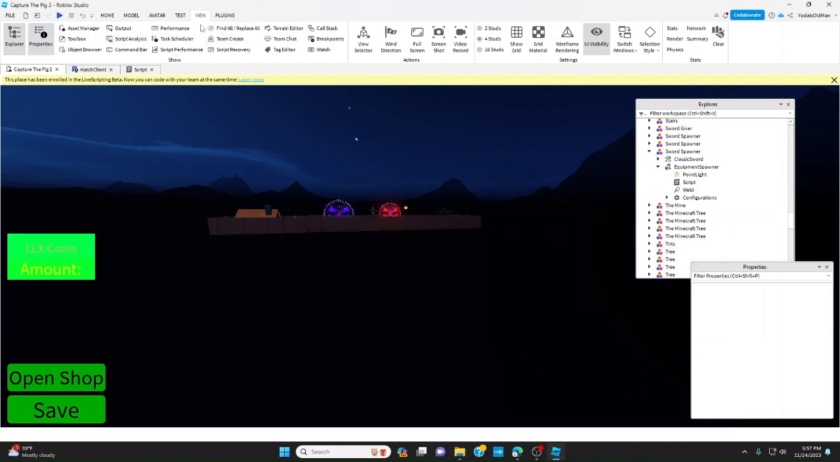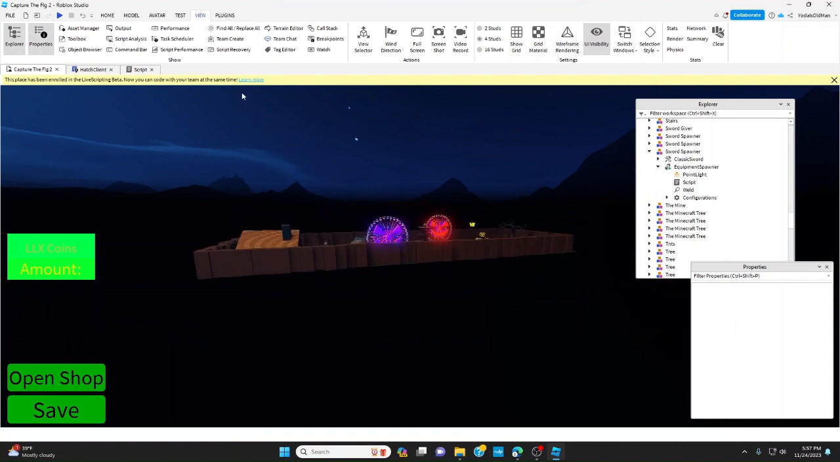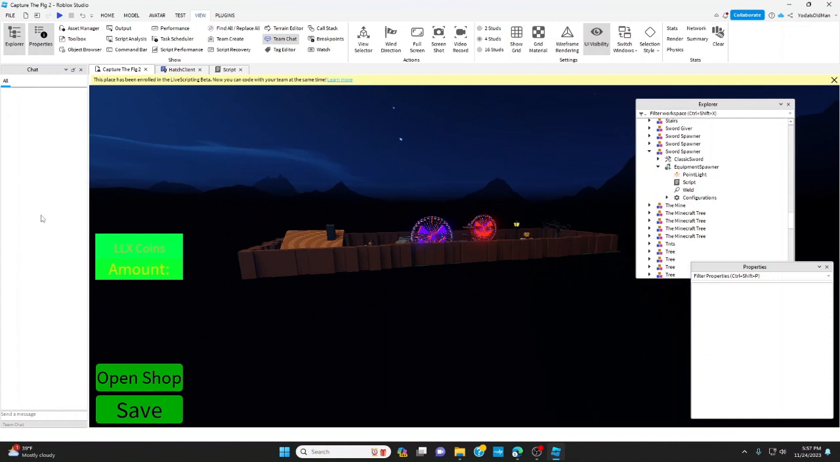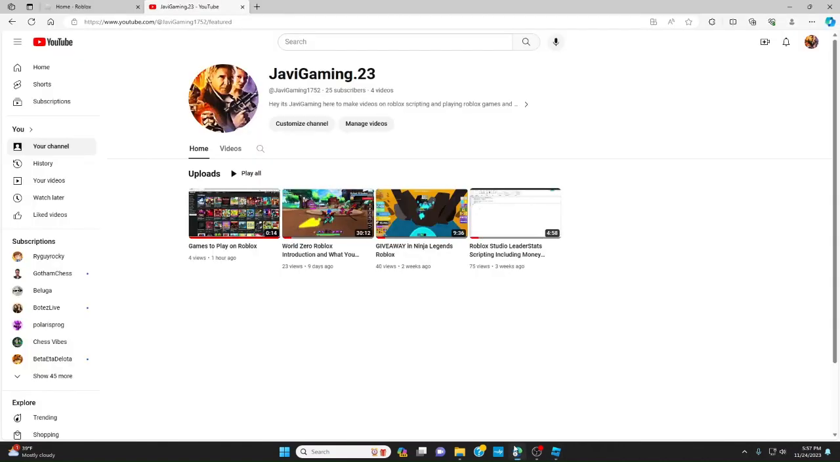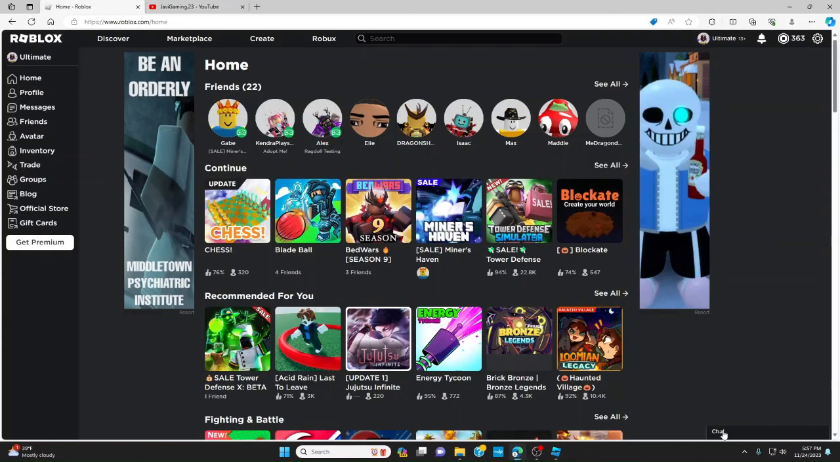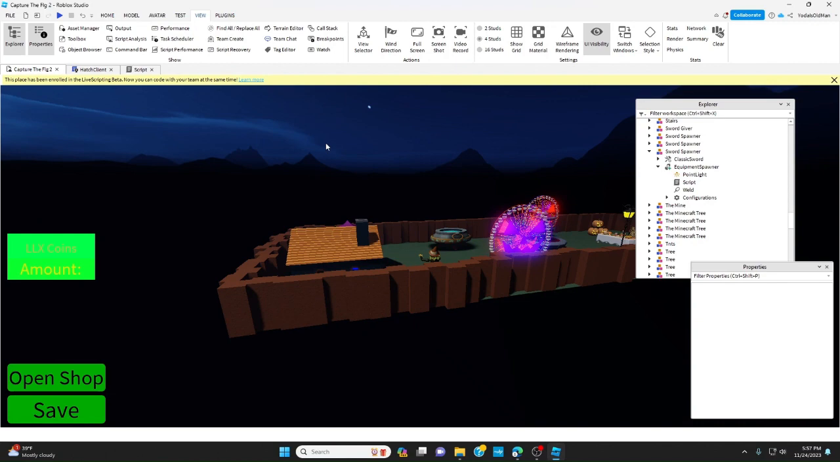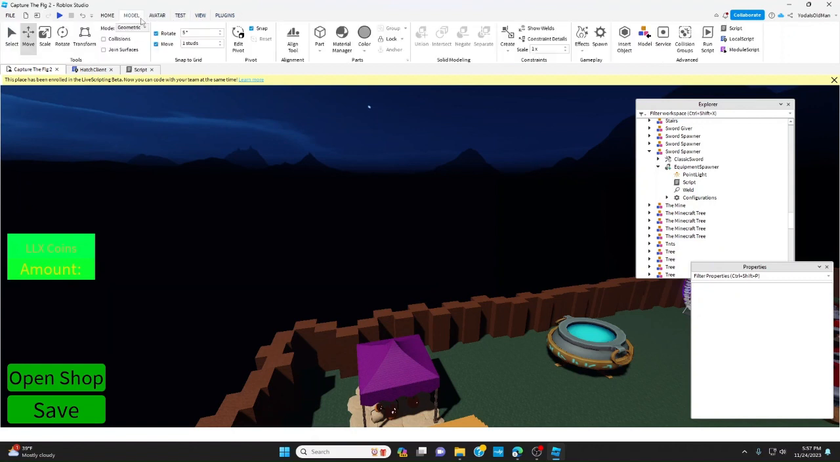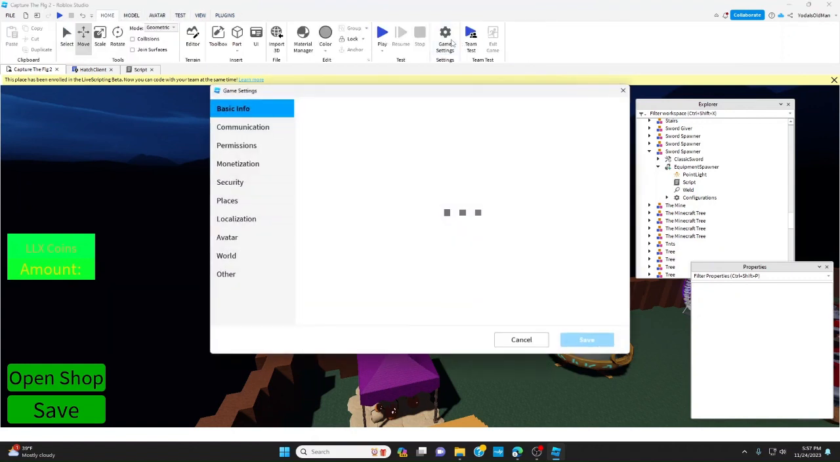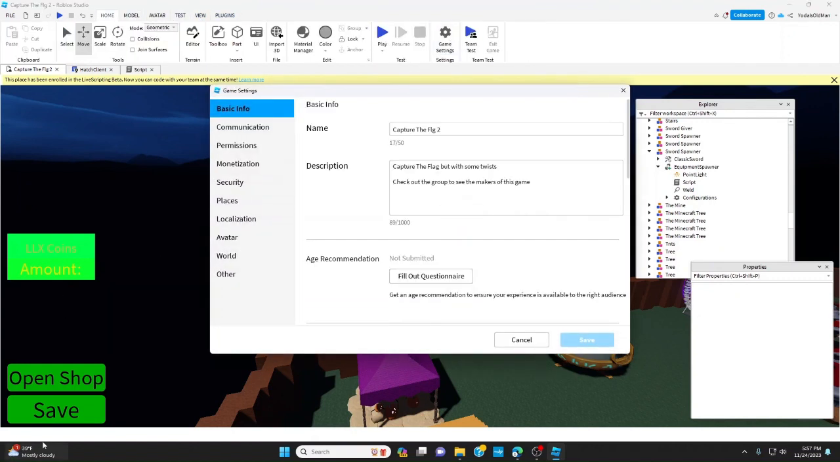And now, if you're playing with multiple people and making a game, you want to do team create and team chat. Team chat doesn't look like much, but when other players join, you can talk to your teammates, like you could on Roblox. And now, let's see if there's anything else that's important. There's plugins.